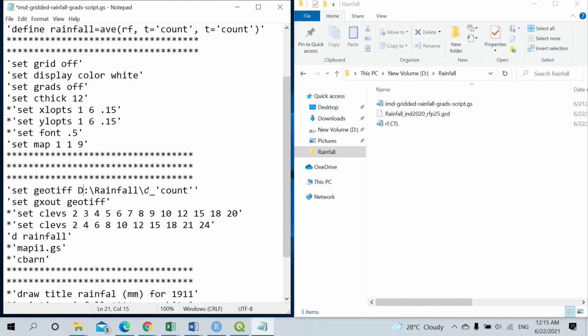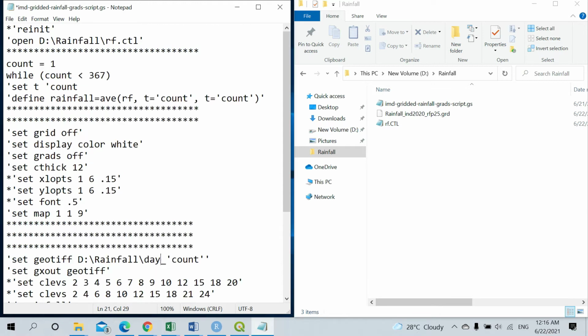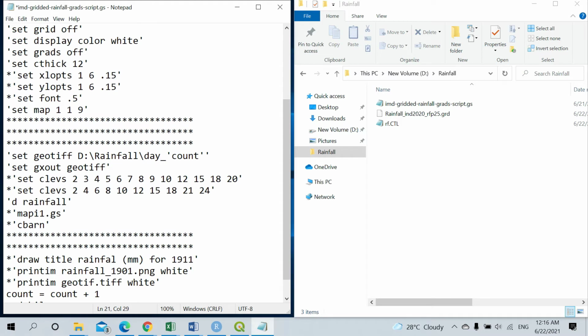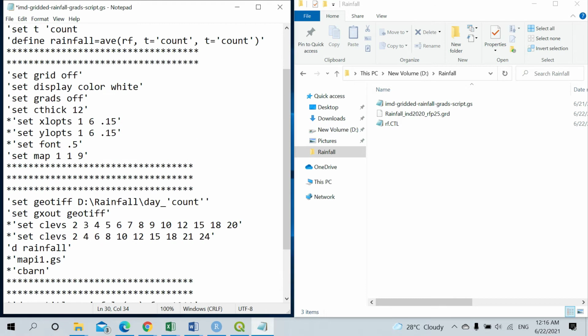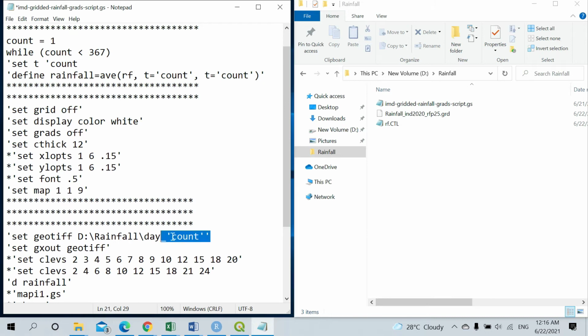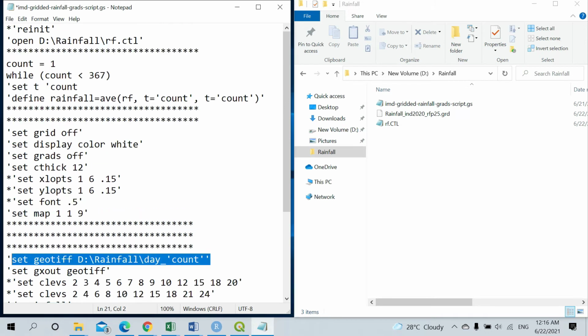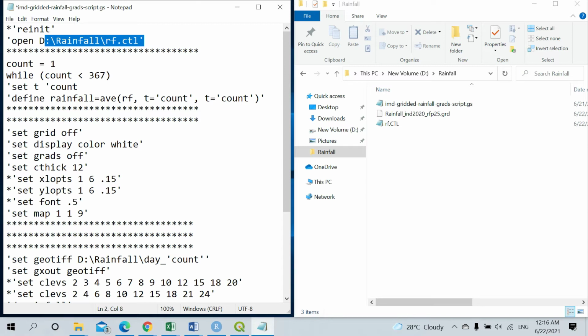So d::rainfall, d_, what I meant over here is day, or you can say day underscore. The count will be taken from the command, so it will be like day 1, day 2 till day 366 or 365. So that is how it will be, and you can change it over here if you want, because the star means comment only. So that is not going to make any difference. The only thing is you can focus on setting the output, setting the input and the total number of days. Once you are done with it, you can simply click on save and close it.